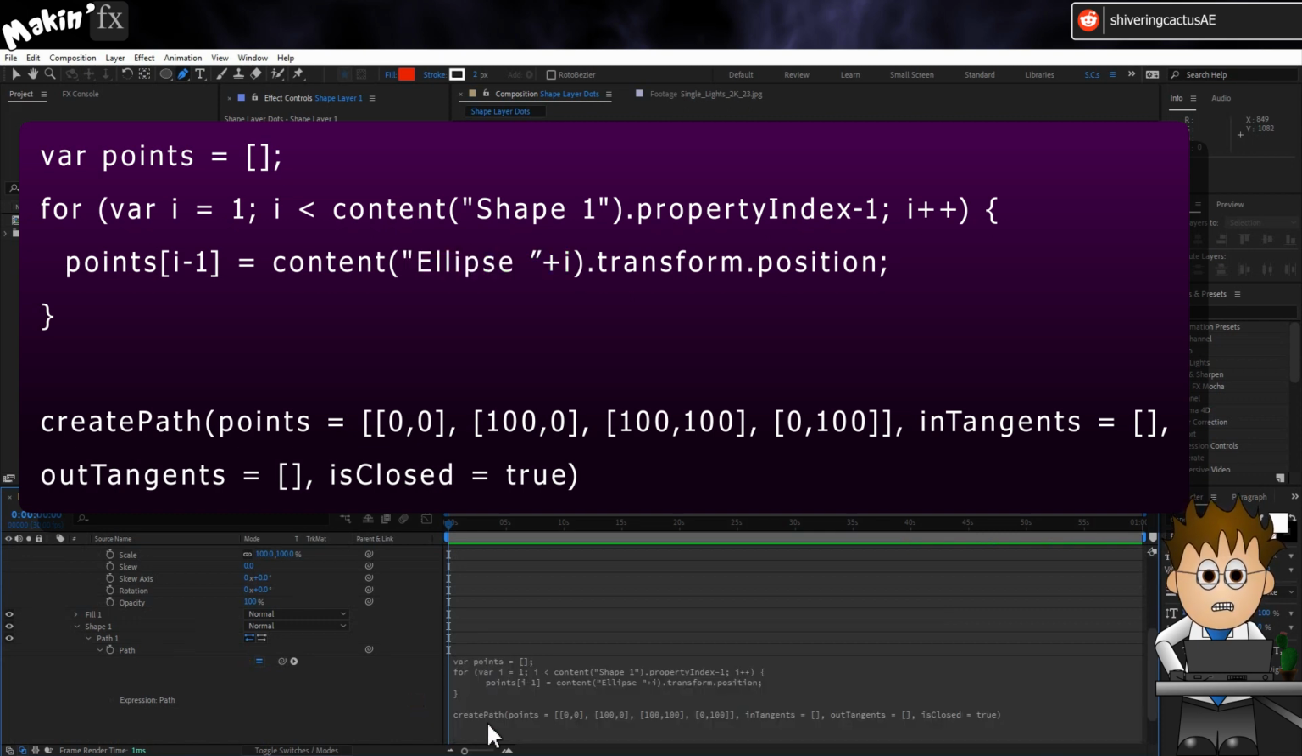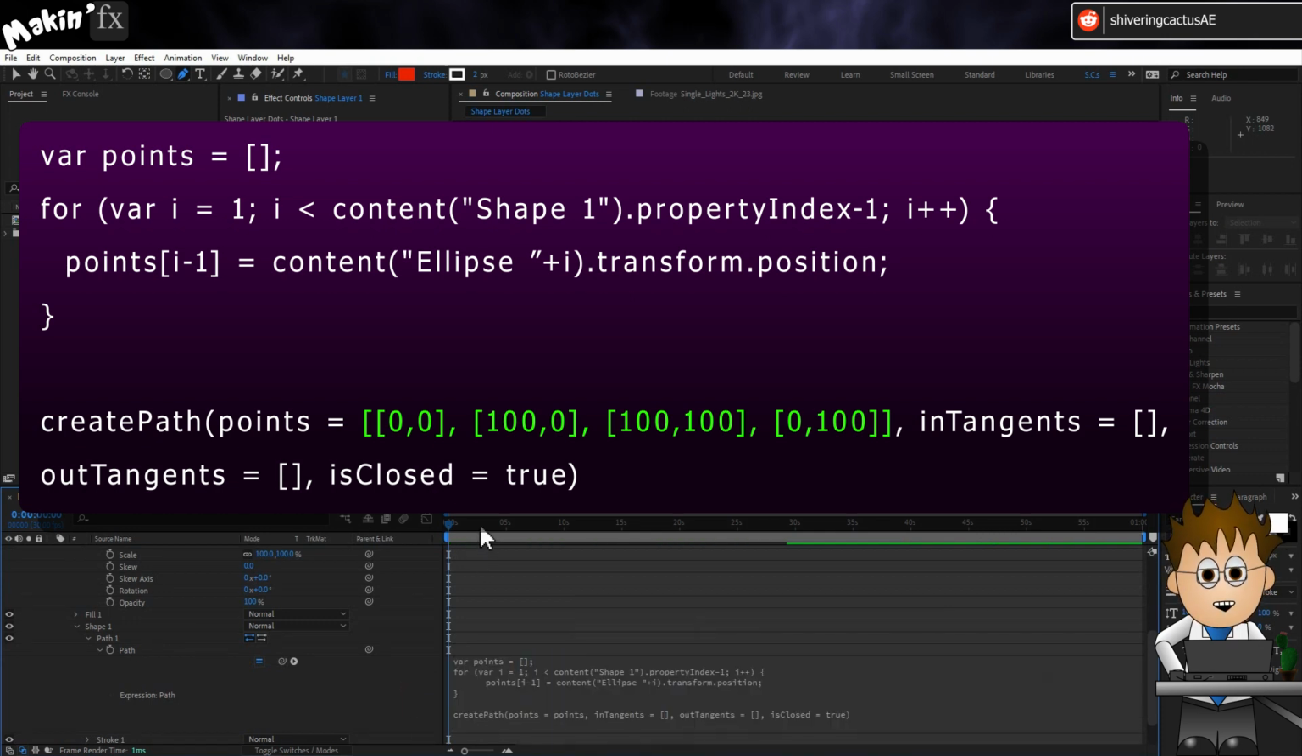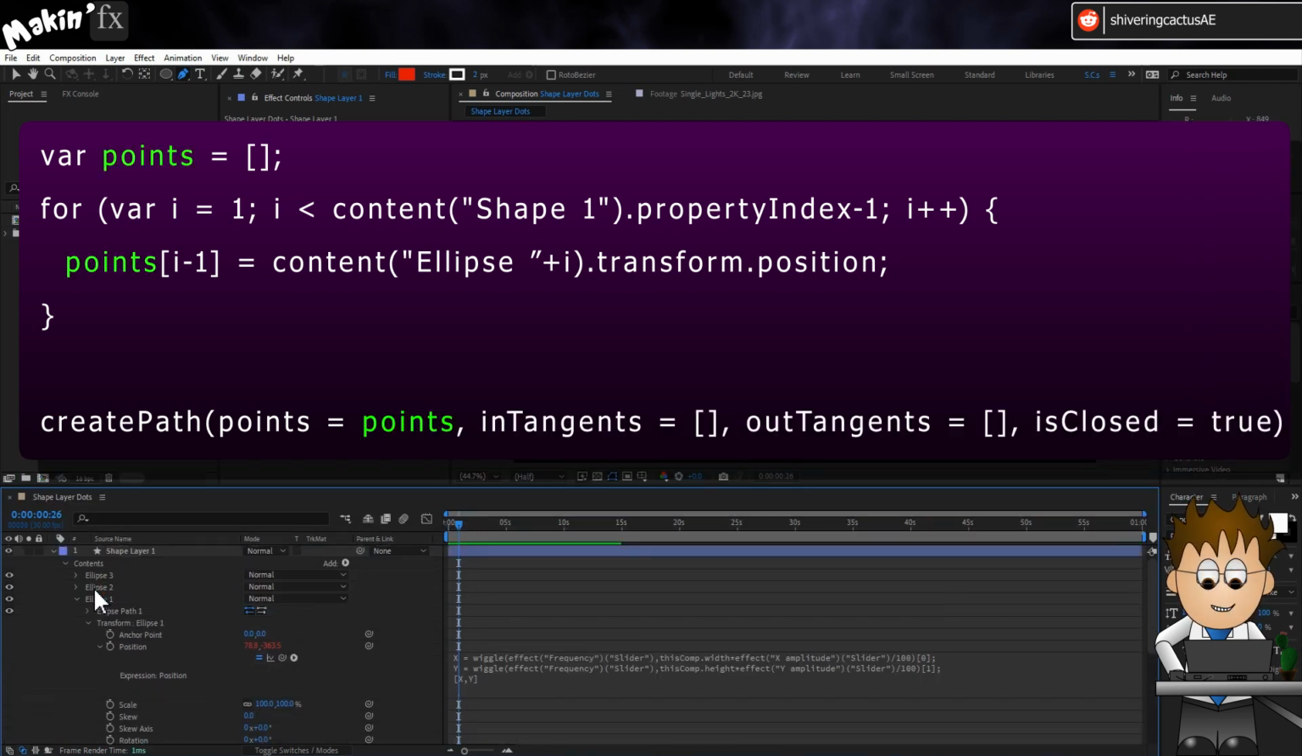It all looks intimidating, but really we're just running through all the dots and their positions because now, in the Create Paths line, we're going to delete all this section after the points equals, and after the double square brackets, and replace that with our points array.